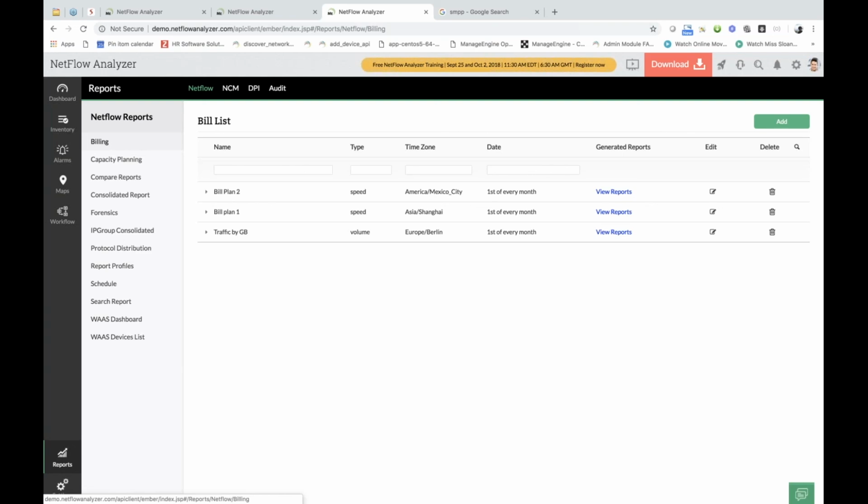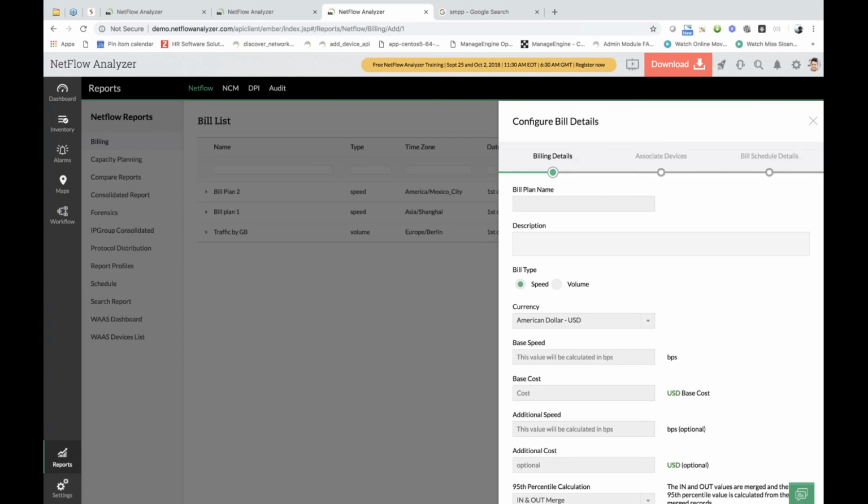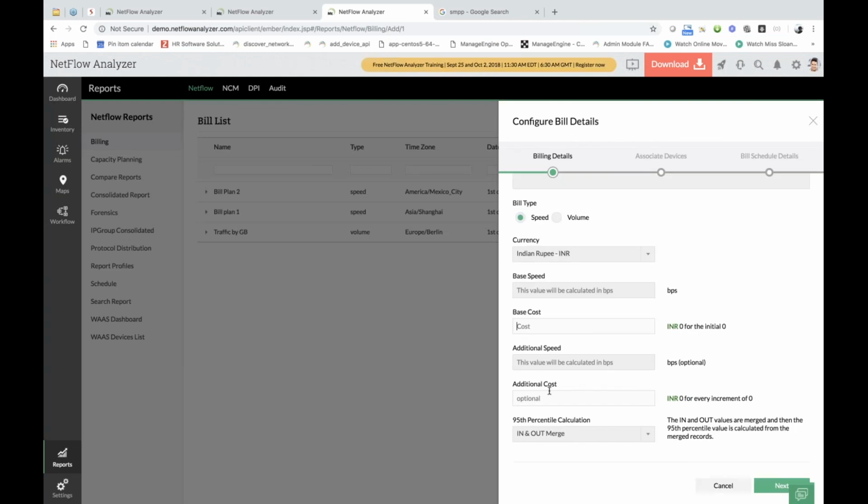What I'm going to do is hit add over here. I'm going to enter the bill name, and my customers are in India, so I'm going to use INR. Here I'll mention the base cost for the speed, so I'll just enter 123. And what is the additional speed? If there is an additional speed, I'll enter the same value. So I'm going to hit next.